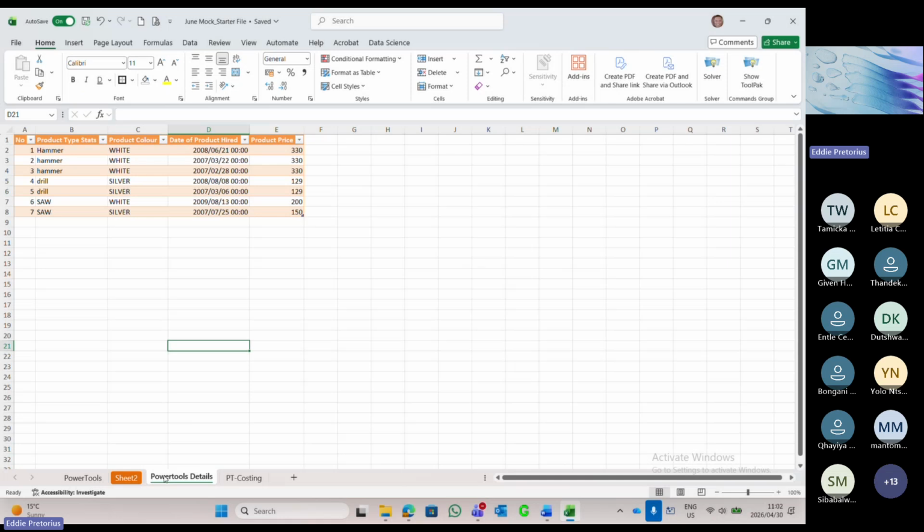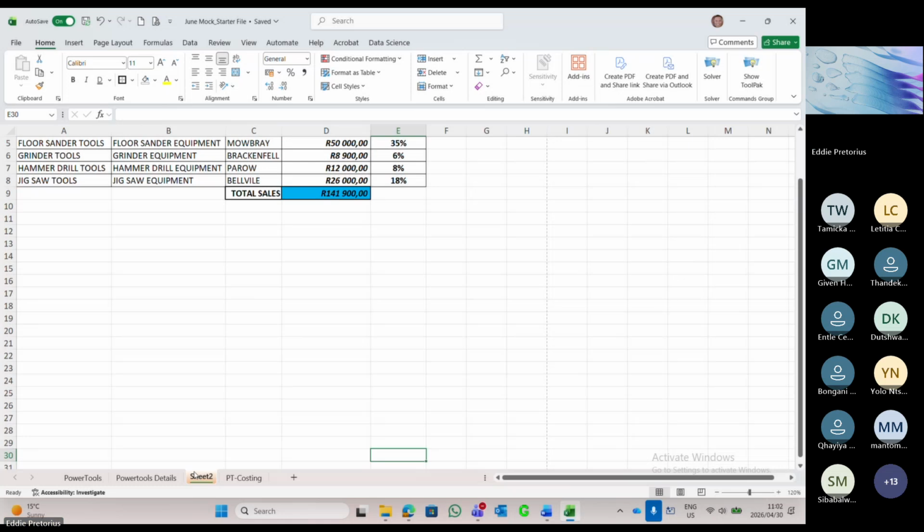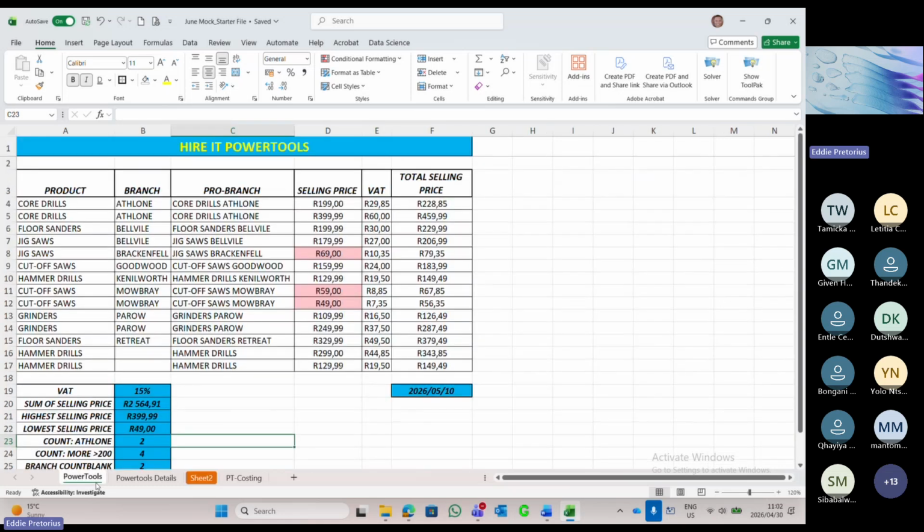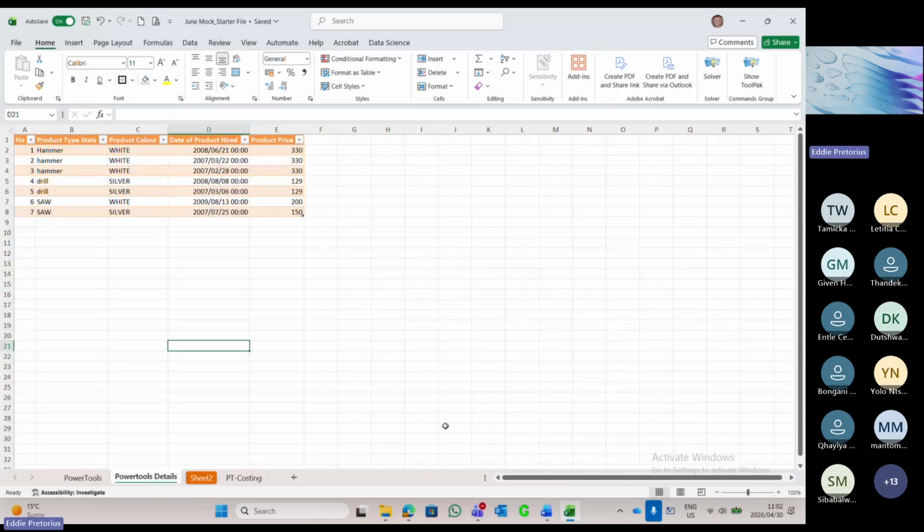So I keep my left click held down, and you see that little triangle over there? I move it in between there, and voila. This sheet has been moved between sheet 2 and the Power Tool sheet. There it is. So this, students, is about 65 to 70% of your real exam.